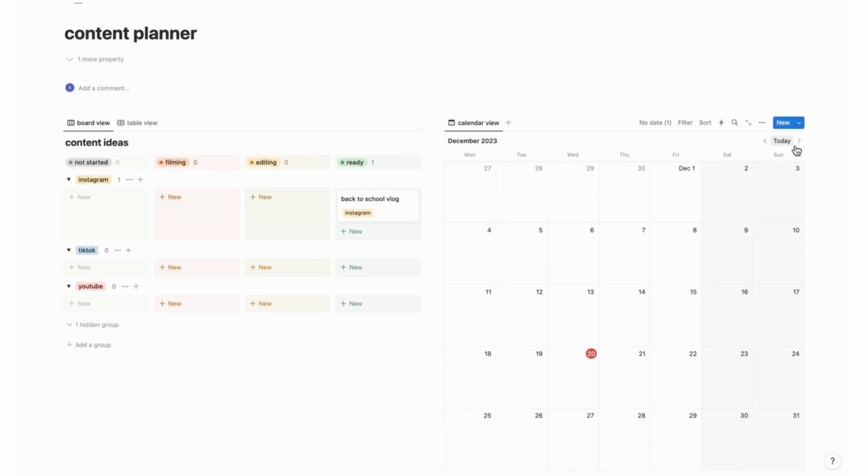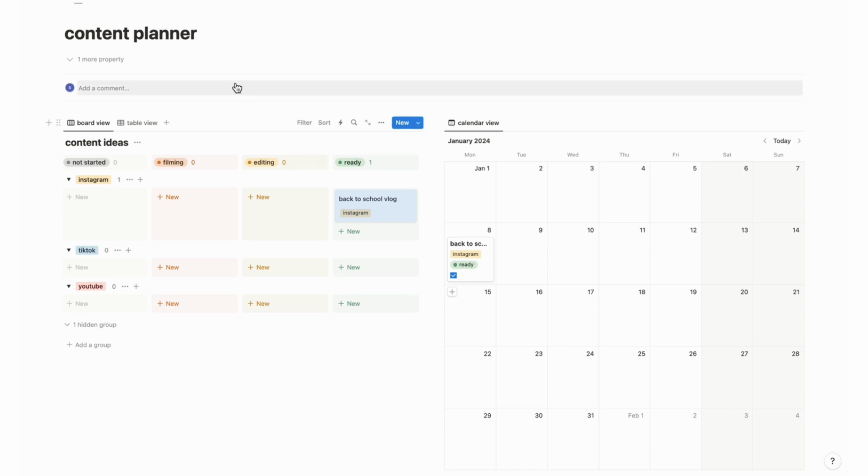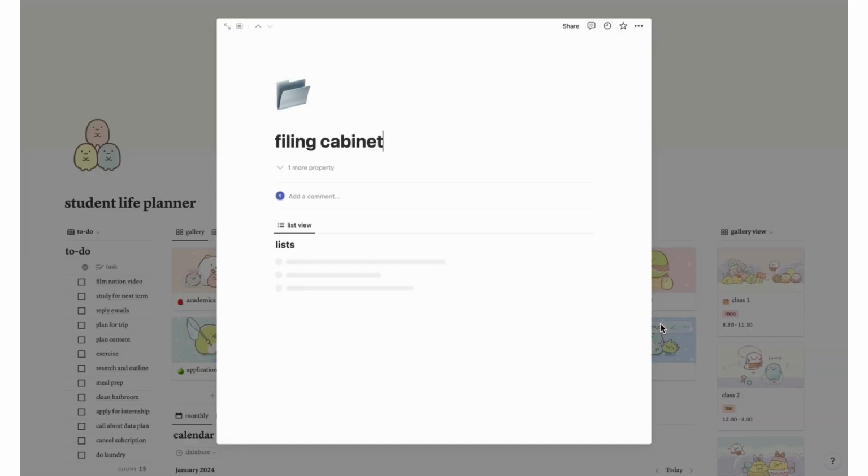To assign posting dates, you just need to drag it to the calendar here, and you can check it off once you've posted it already. I found this to be the most effective way for me to visualize all my ideas and posting schedule at once. Lastly, we have the filing cabinet, which is a really straightforward list of lists, and it helps me to keep whatever ideas I have all in one place.